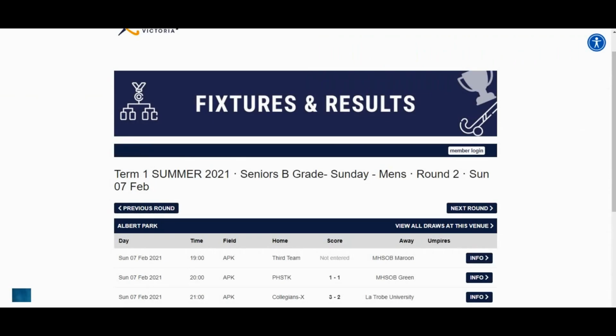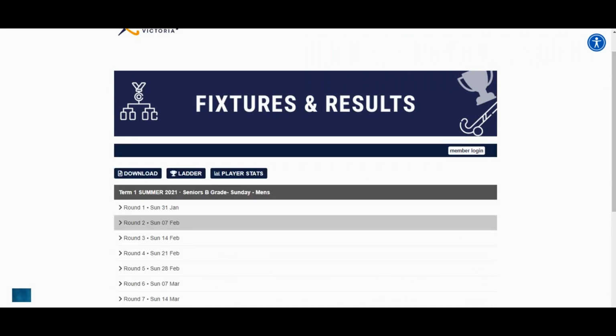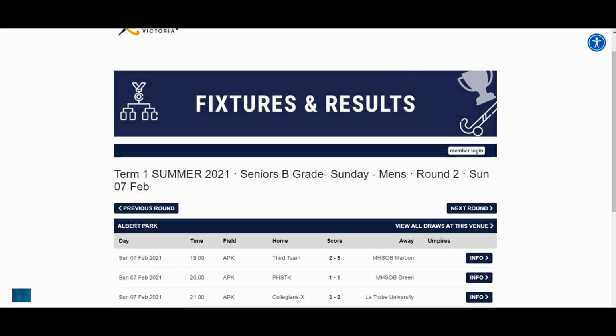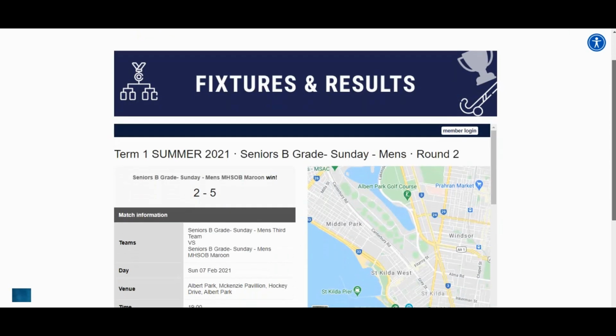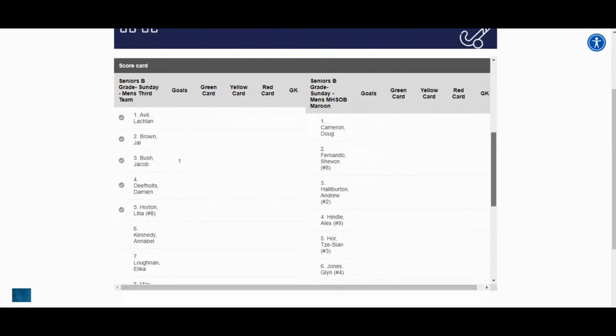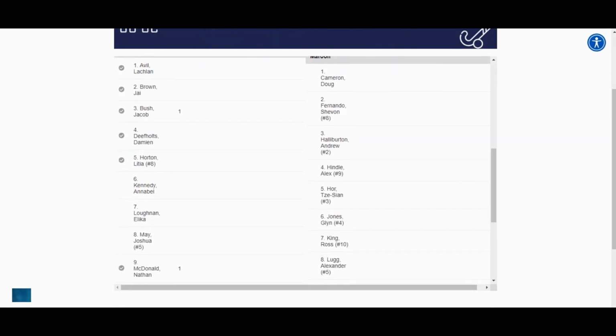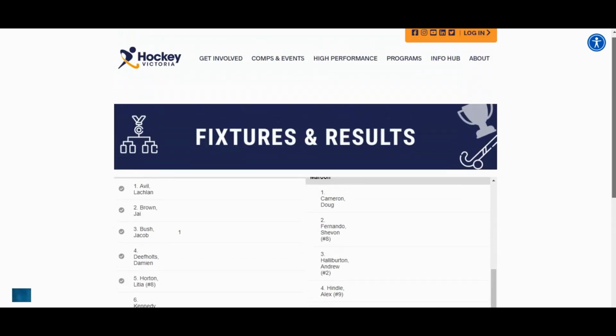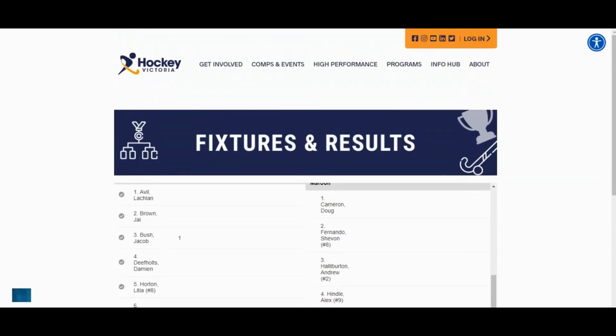And we go back to the Fixtures and Results screen. And we will see that the game has now been recorded with third team having a 2-5 loss to MHSOB Maroon. Looking at the screen for the team, you'll find that there will be a tick mark next to the names to indicate that they have been selected in the team. That's as simple as it gets.